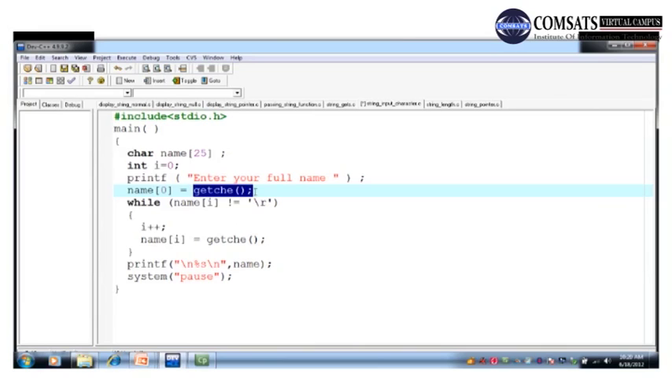That value will be assigned to name of 0, or I can write name of i. Initially the value of i is 0, so name of i contains the first character. Then it compares whether the first character is enter. When you press the enter key, it produces a carriage return character, backslash r. You remember this escape sequence, which we saw in lecture number 4 or 5, where we saw escape sequences and their effect. So this is backslash r, the carriage return. This character is produced when you press the enter key.